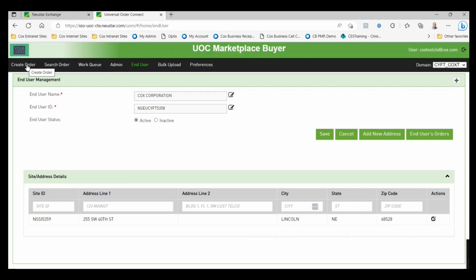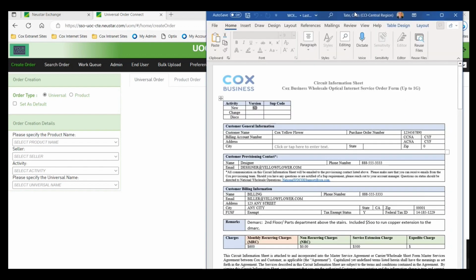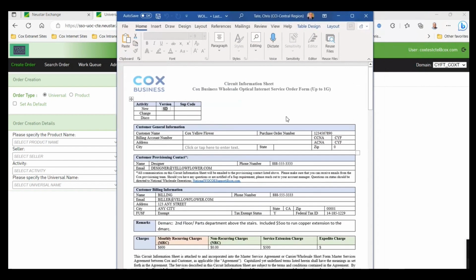Now we're going to go ahead and click on create order. And the first product that I am going to enter is a dedicated internet order. And I want to share this example. This is just a Cox order sheet for wholesale optical internet. This is not required. This is just an example, just for reference.